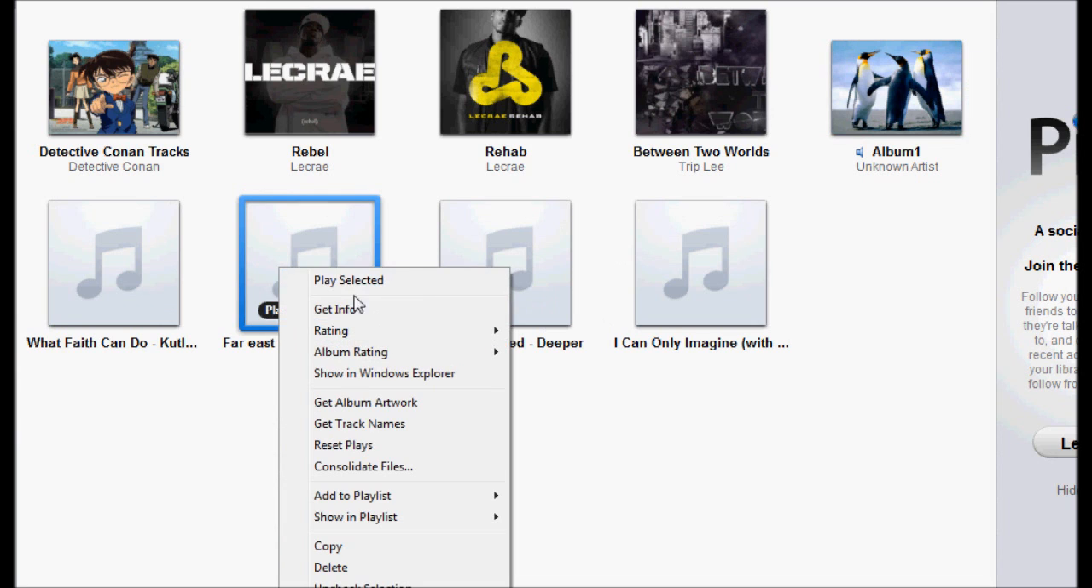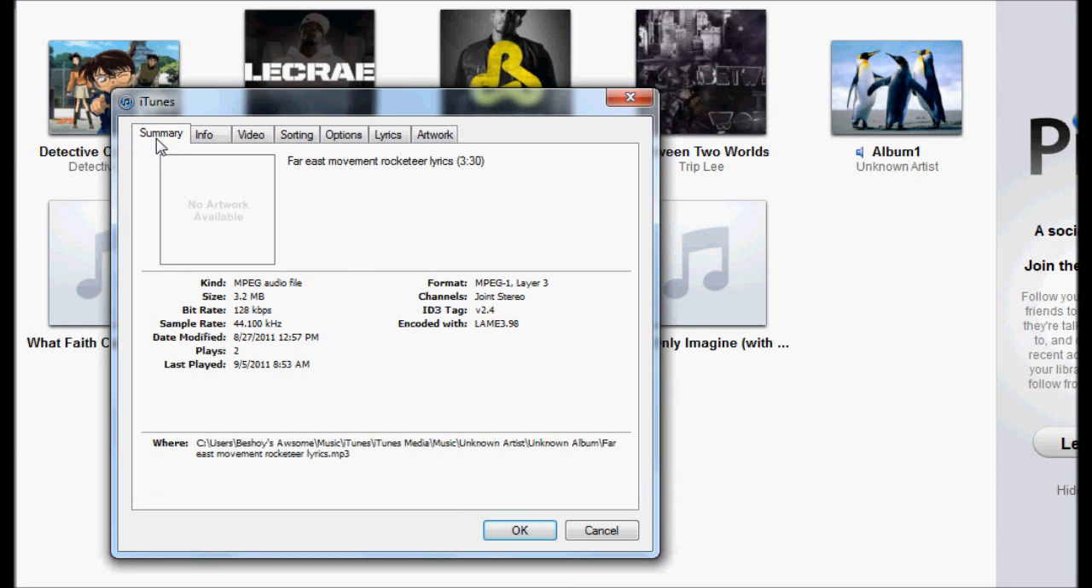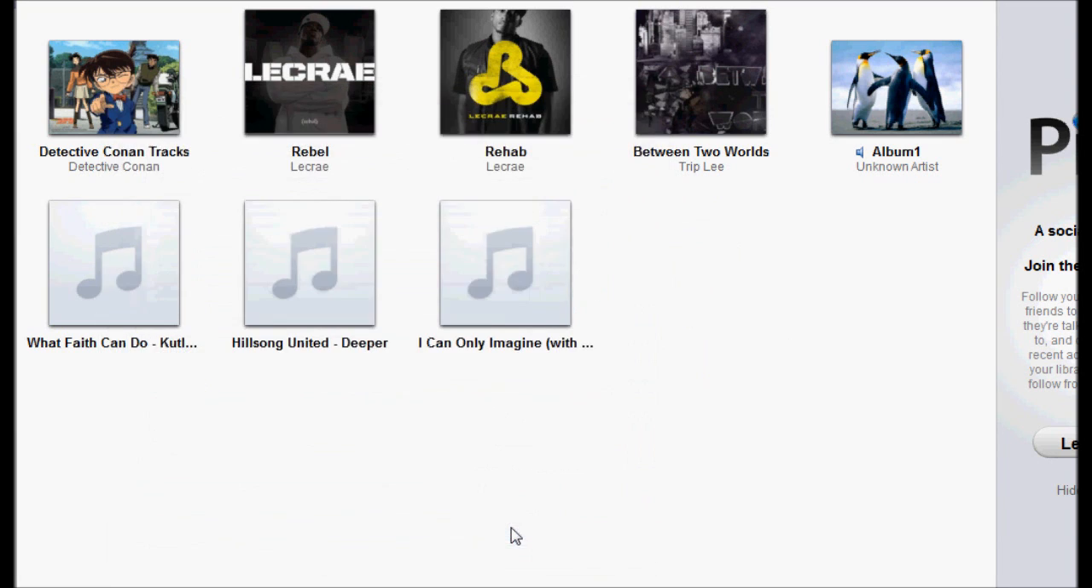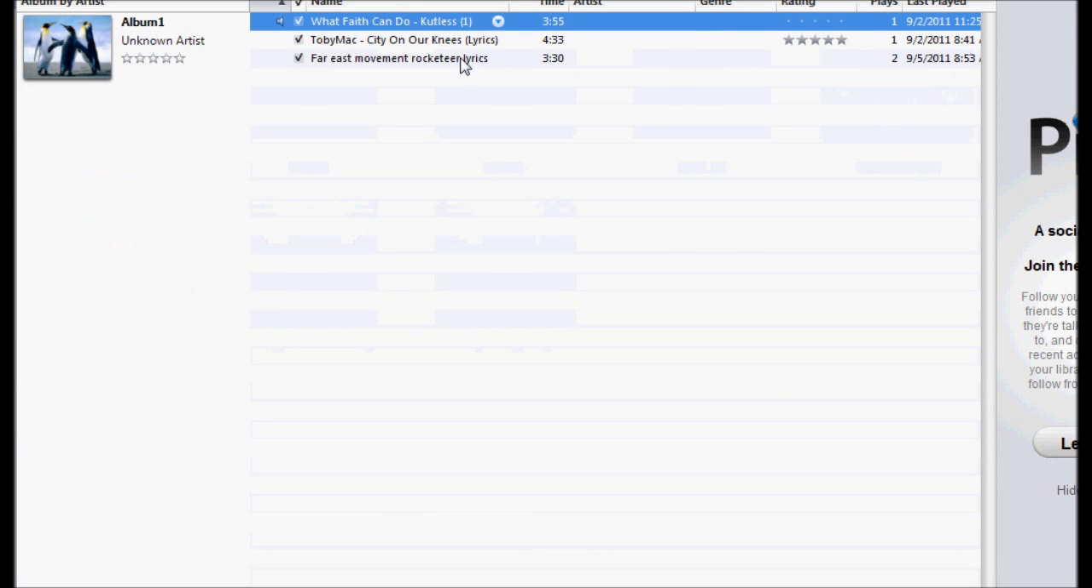See? Get Info. You have to have the same information here, except for the name. Like, you have to have the same artist, same album, same album artist. You can change the name. Just these have to be the same. The song disappears and voila, it appears in your album.